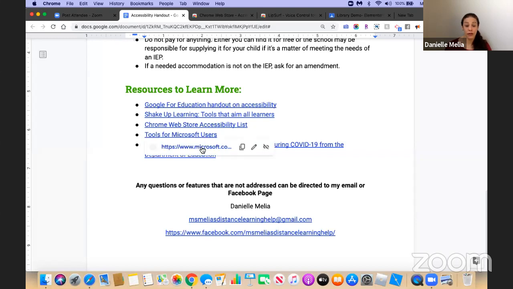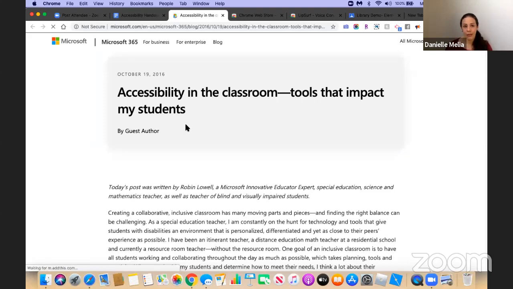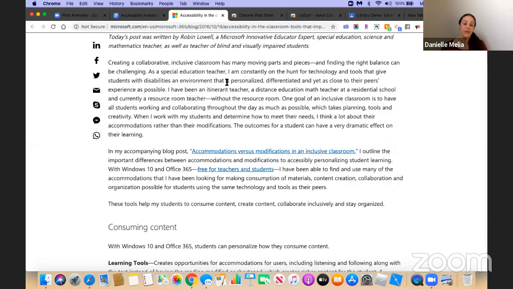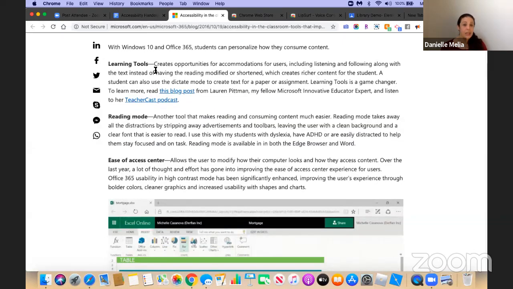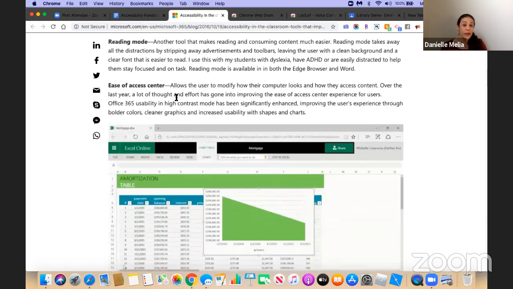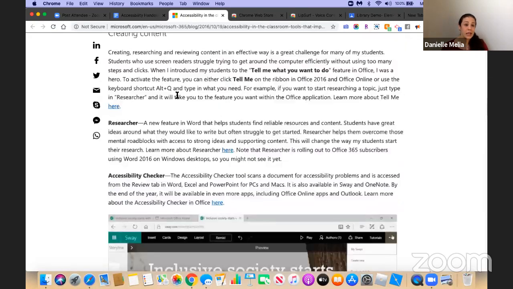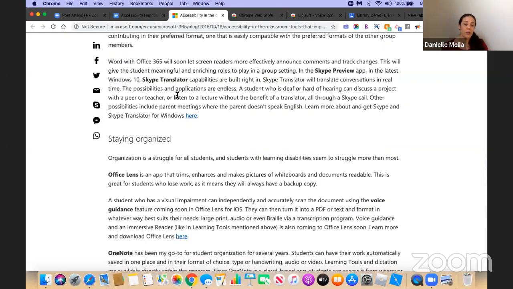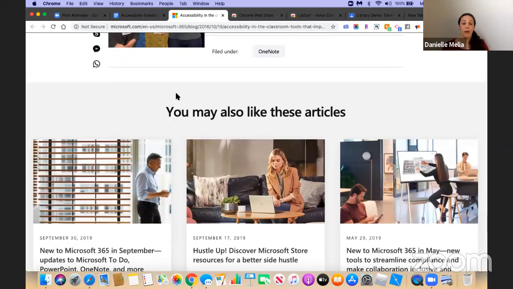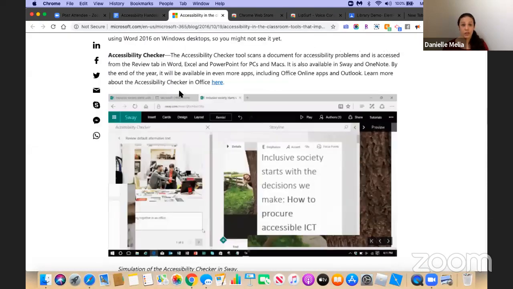Okay, so tools for Microsoft users. I didn't really address that much. It's hard for me to demonstrate. I am on an Apple right now, and we are demonstrating Google products, but a lot of you are PC users, and you do have accessibility features right on your devices as well. And if you use Microsoft tools, you also have accessibility features. So these are all listed here: different learning tools, reading mode, ease of access. It gives you all different ways to use Microsoft products with their accessibility features.